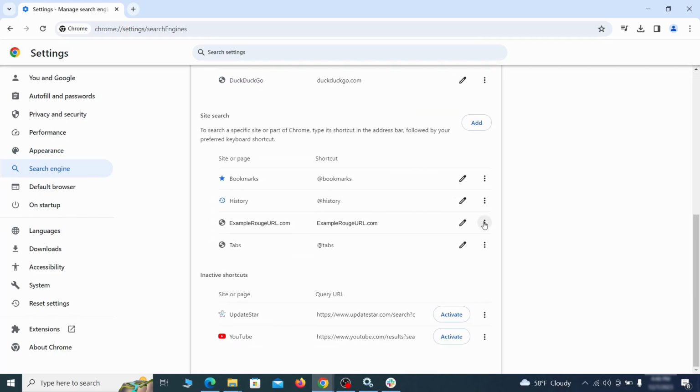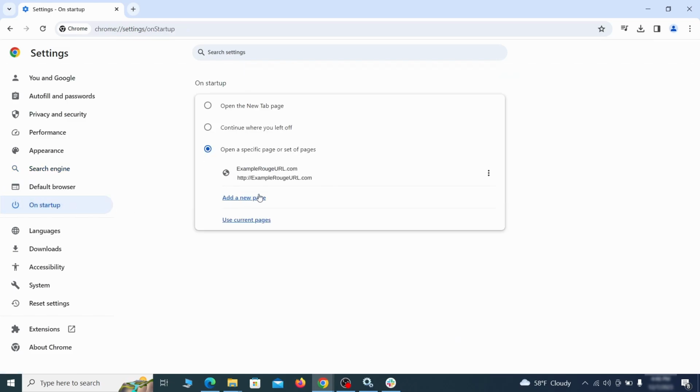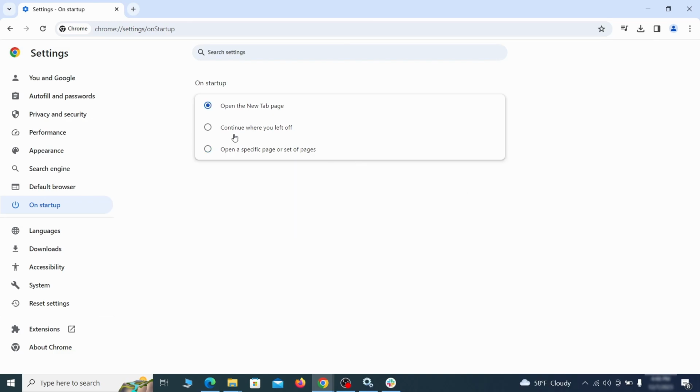Look for unknown and questionable search engines, and if you find any, click the three dots next to it and click Remove. Head over to the On Startup tab. Check if the third option is selected there. If you spot any odd-looking URLs listed, go ahead and remove them as well.